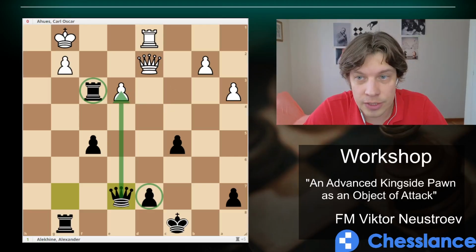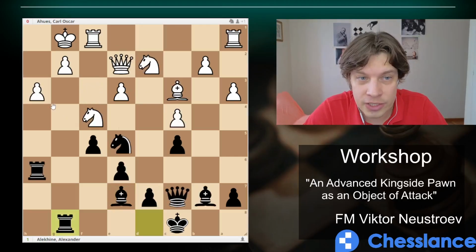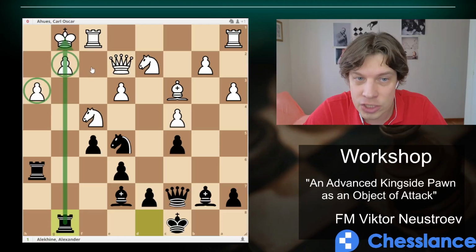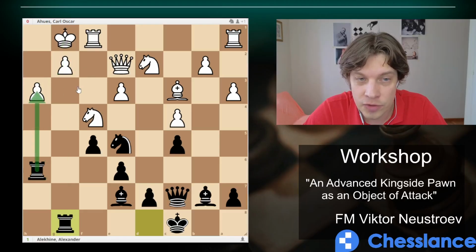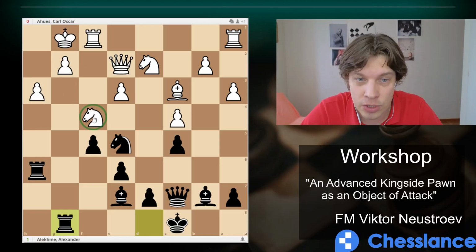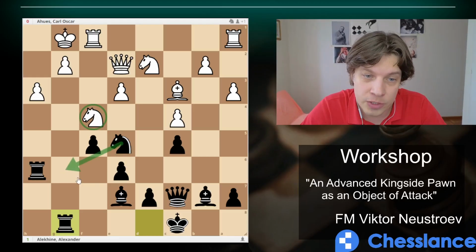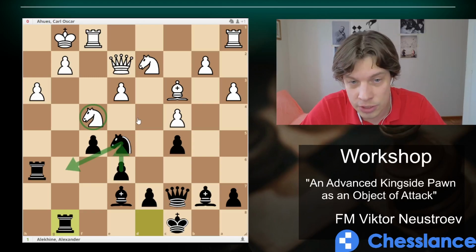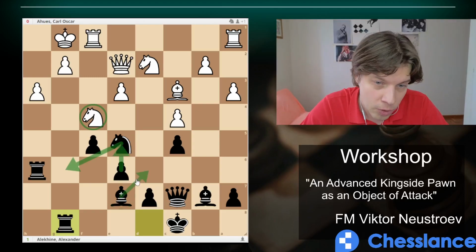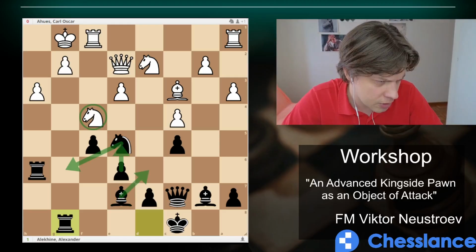Again, this extra pawn on h3 was the object of the attack. We blocked, we pinned the g2 pawn in order to take on h3. But to succeed with it, we also were required to get rid of this knight, which is possible either by doing this trade, or by just pushing the pawn to e5, or by using our bishop on d6.